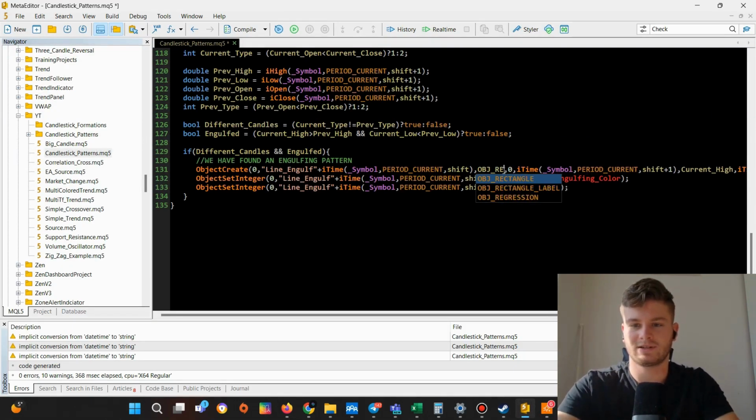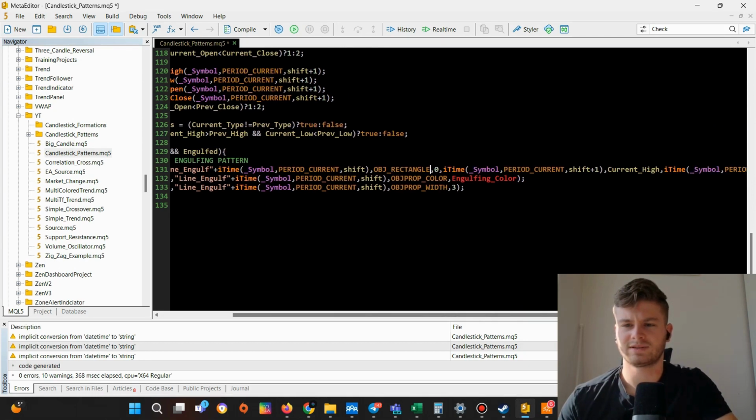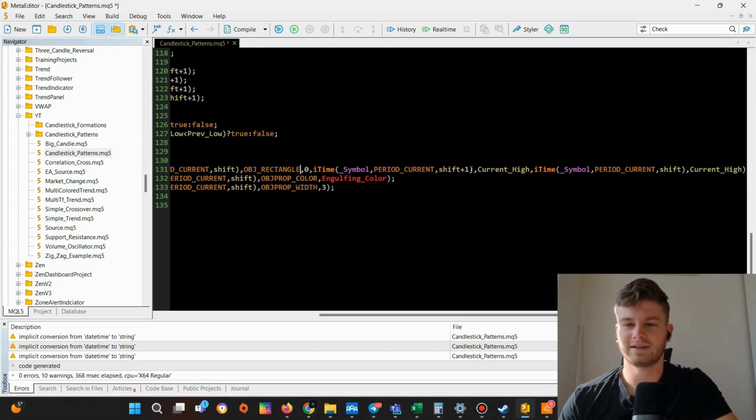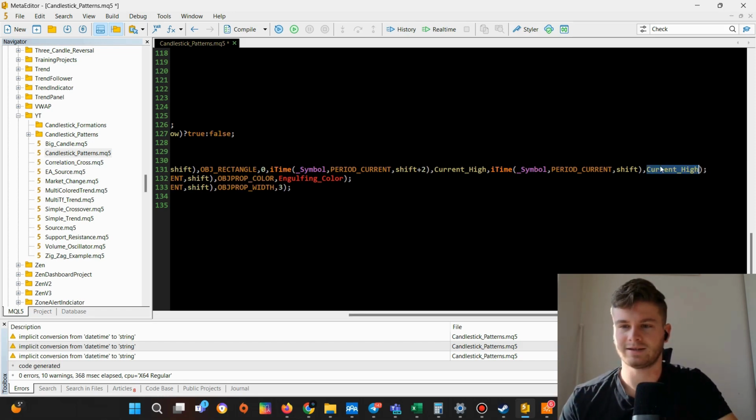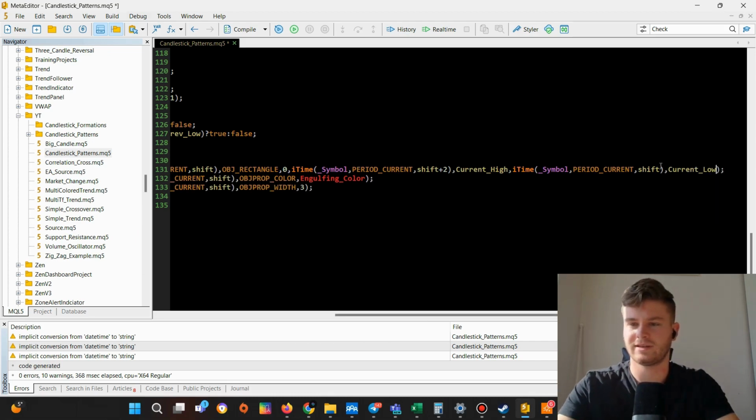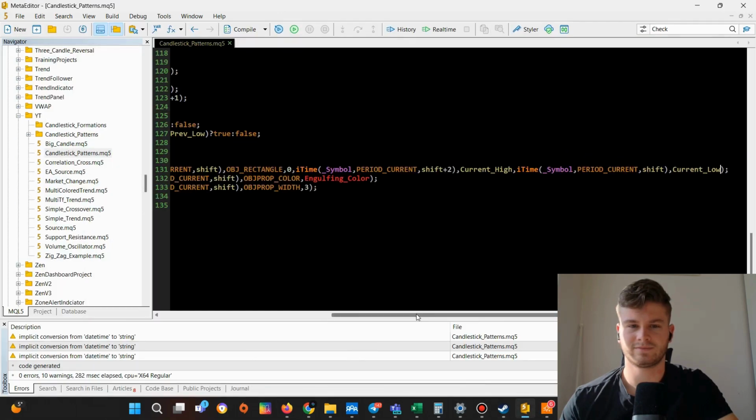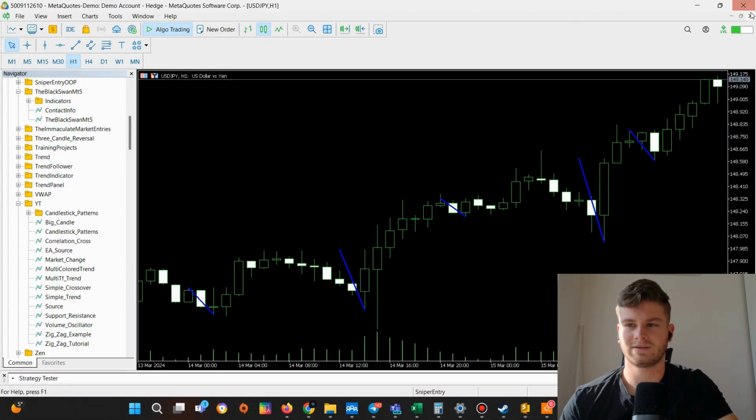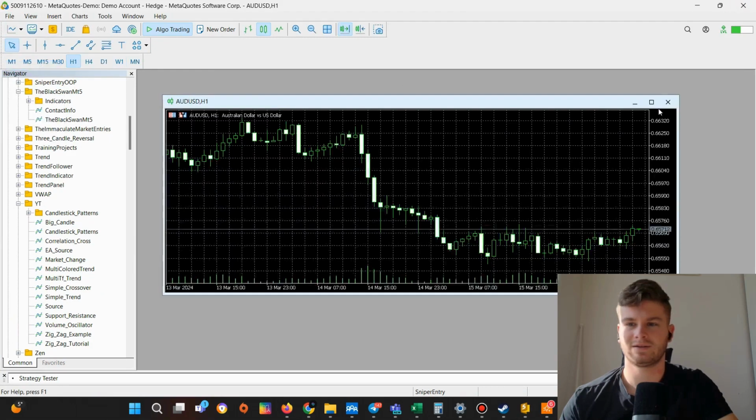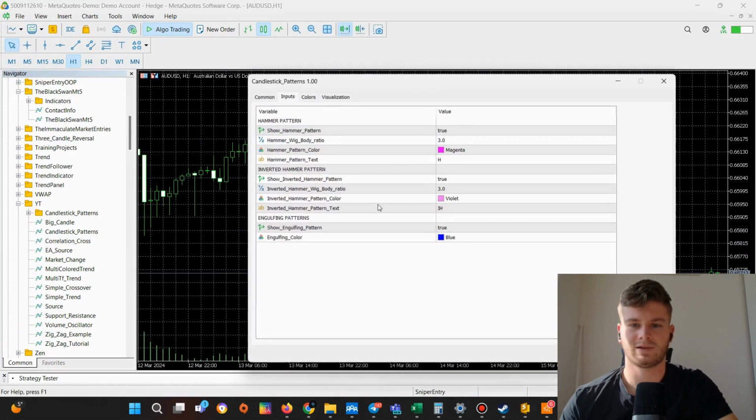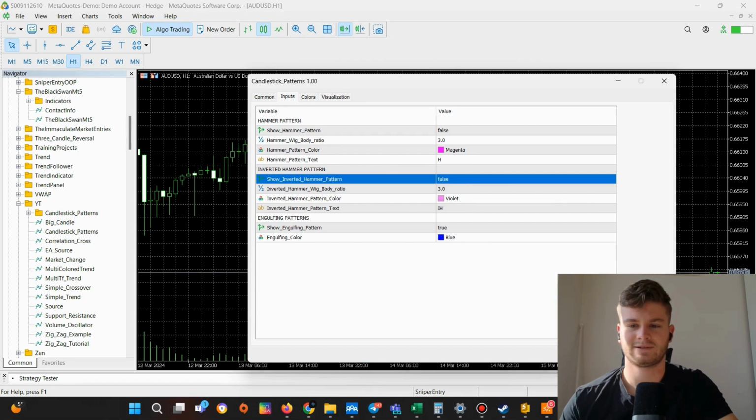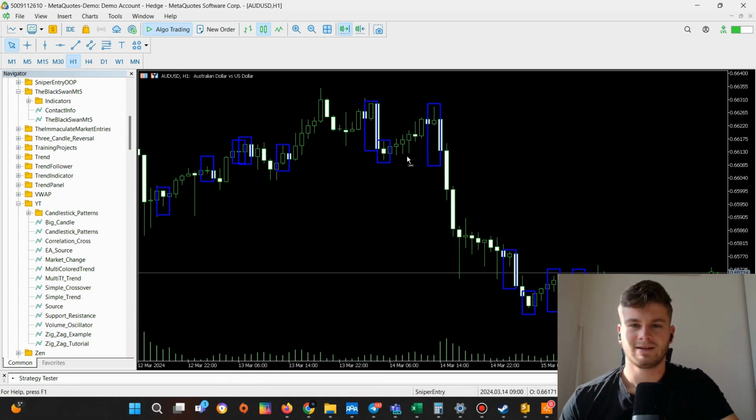So object rectangle. So time. I think here I will have to shift by one more candlestick, and current low. Okay, so if I compile this, let's check the result. Now it's weird. Okay, so let's see what happens.